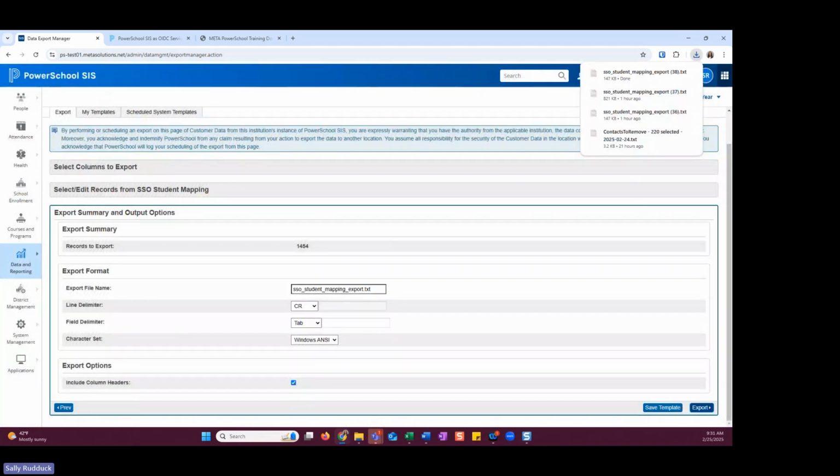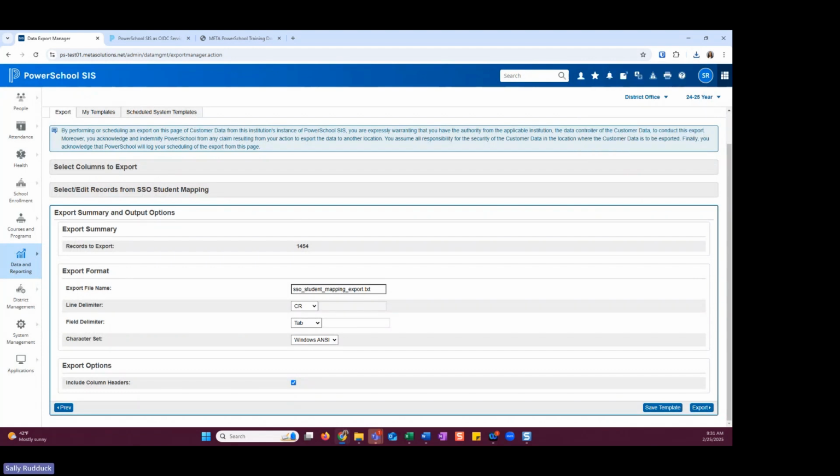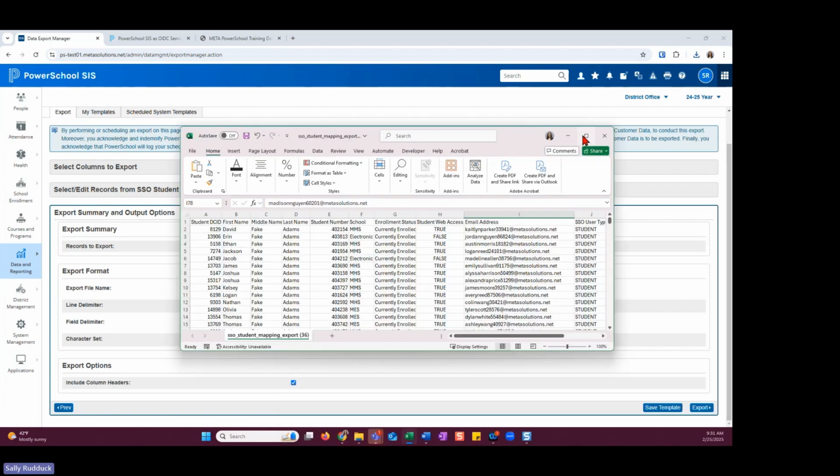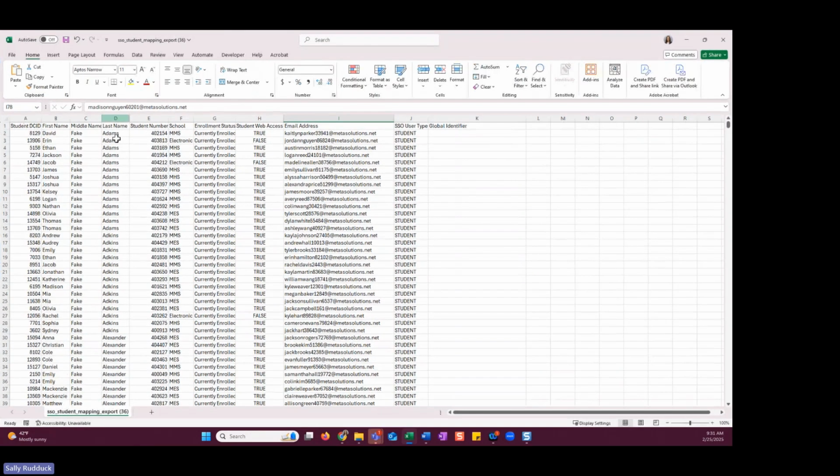Looking at this export, you're going to see all of the fields that we pulled to export. We're going to see our student DCID, first name, middle name, last name, on and on, email address, and then here in column K, the global identifier. This is the field that needs to be inputted for import.